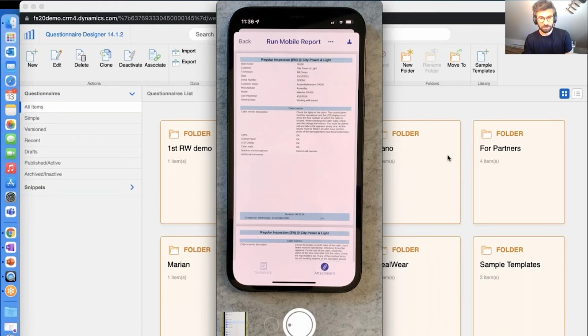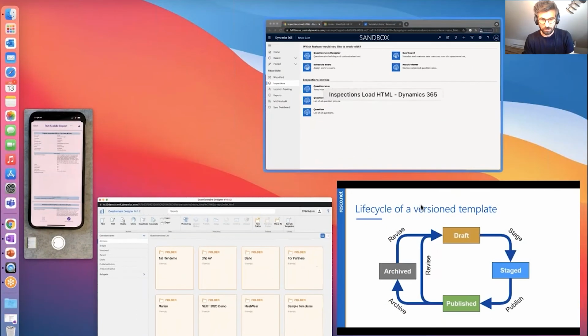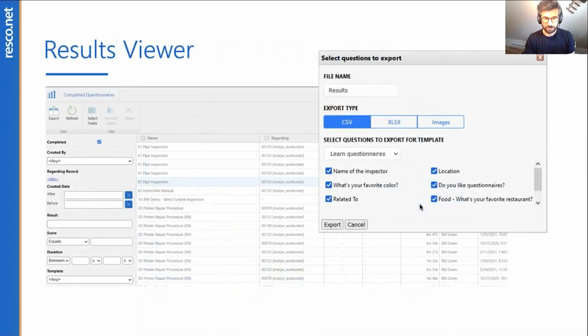So that's how that questionnaire looks in the real world. Let's continue a little bit. Also, if you have questions, feel free to pass them into the question section in the GoToWebinar application. So we went over the questionnaire designer and the experience on a mobile device.